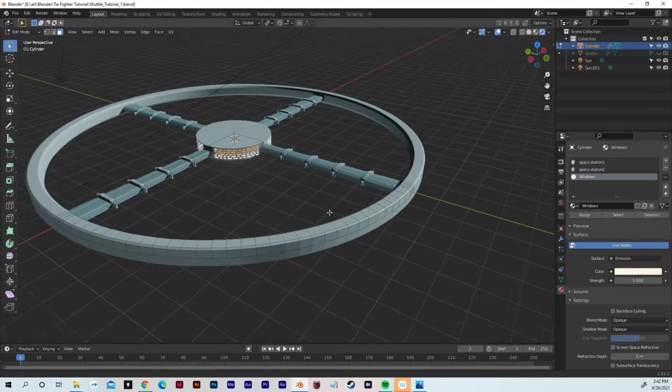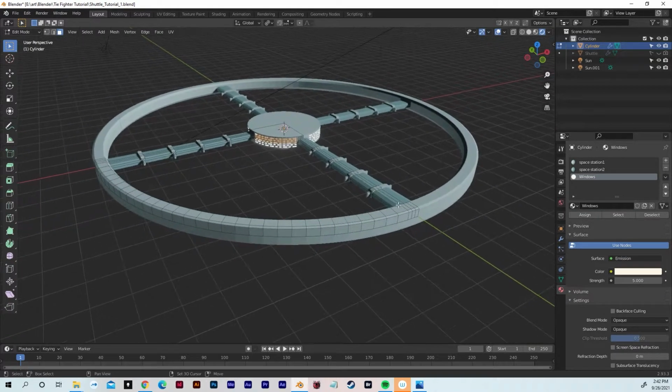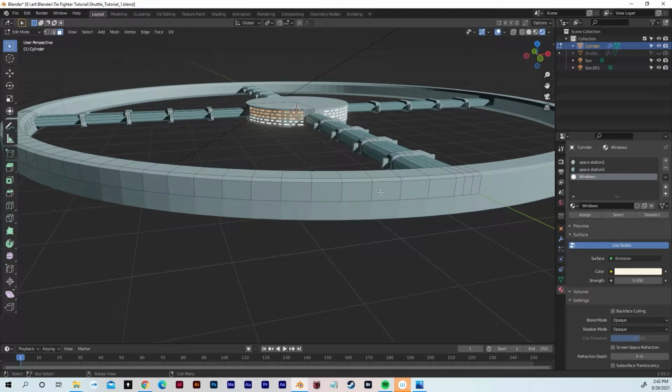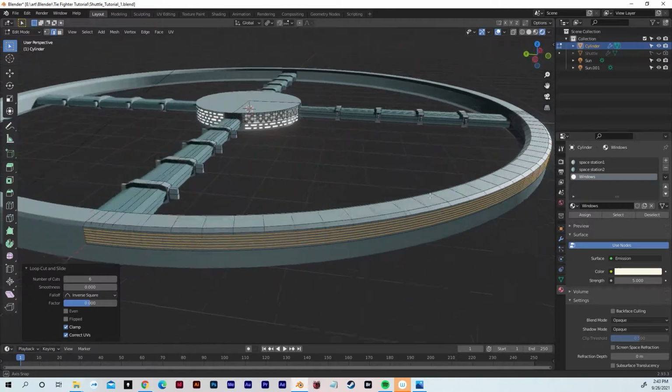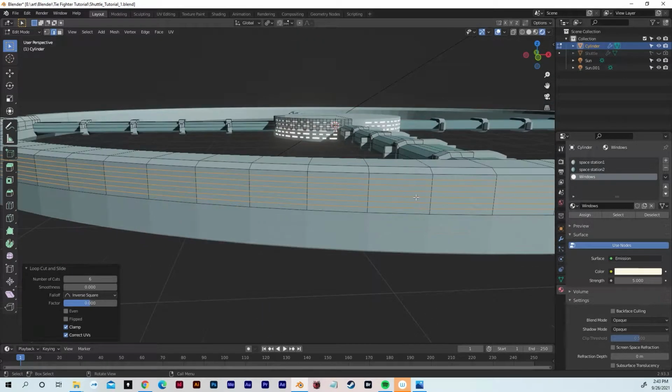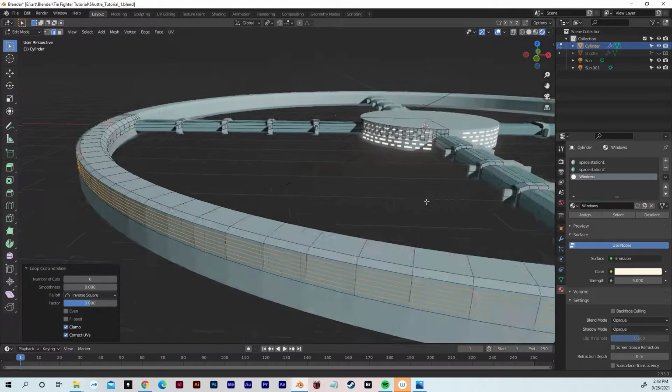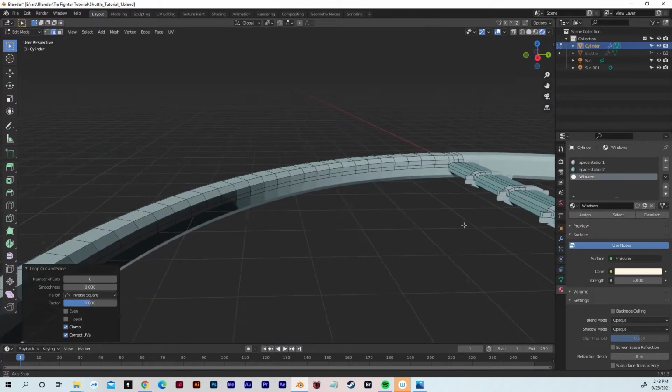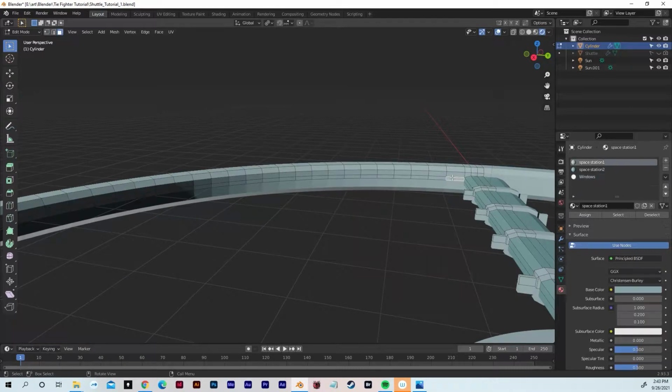Okay, now we're going to add some to these outer loops as well. So we're going to hit Control R along here. We're going to roll. We're going to make about 6 cuts here. These windows will be a little bit longer. I think the luxury suites are on this side of the space station. I'm going to bring this down.